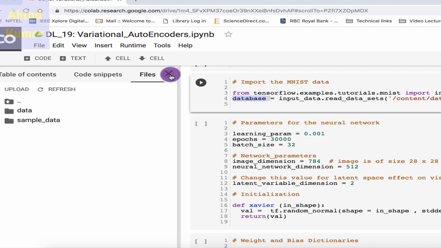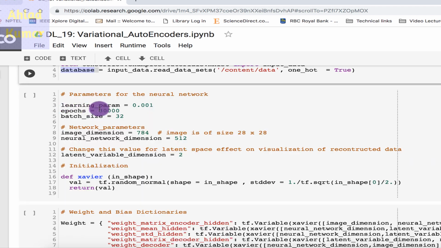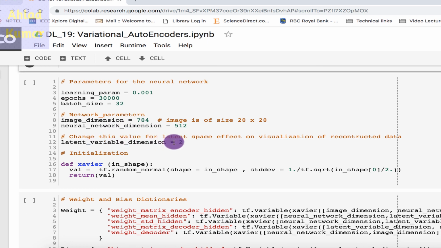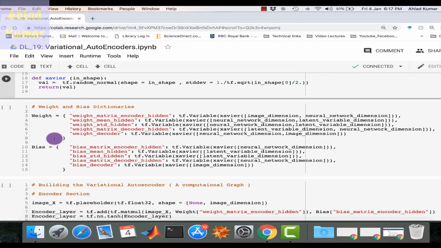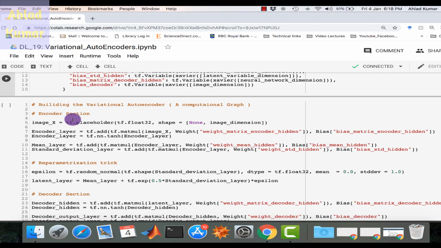Once that is done, you define the learning parameter, epoch and batch size, and the network parameters that we have already discussed in detail. These are the latent variable dimensions. This is the Xavier initialization that is being done in this program. So let's execute this. It's executed. These are the weight and bias dictionaries that we have discussed in greater detail in the theory. So let's execute this. It's executed.